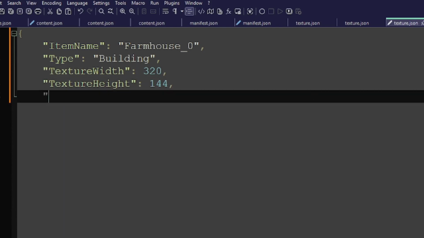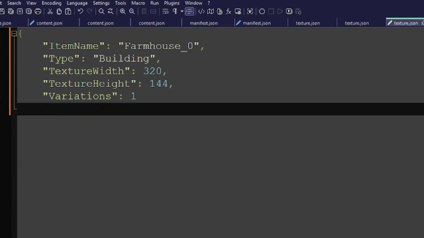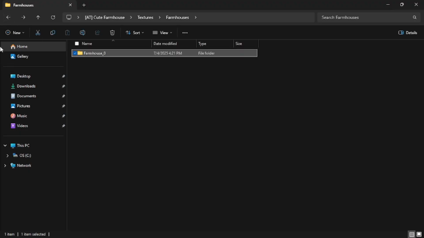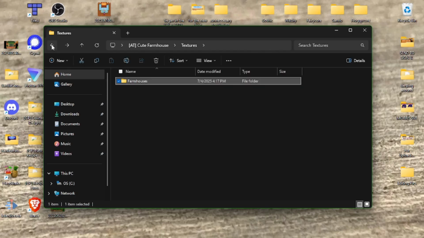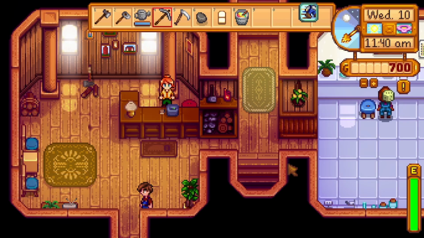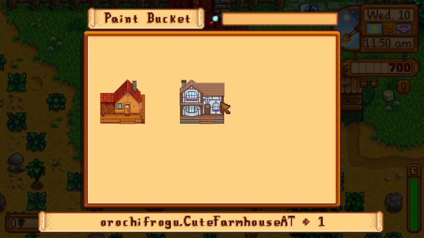And lastly, variations. There's just one texture_0, so that's it. No comma, and I'm going to close it off with a curly bracket and save it. Can you believe that's it? That's our mod. That's how fast it can be for you to make your first mod. Yep, so that's it, and I'm just going to load it up now and we're going to see how it works in the game. I've got my paint bucket from Robin's, and let's see if this works.